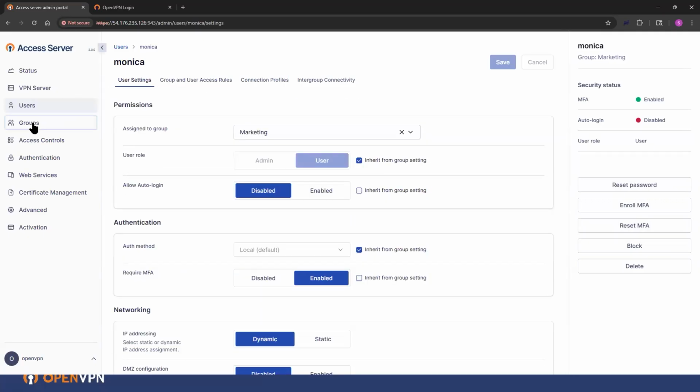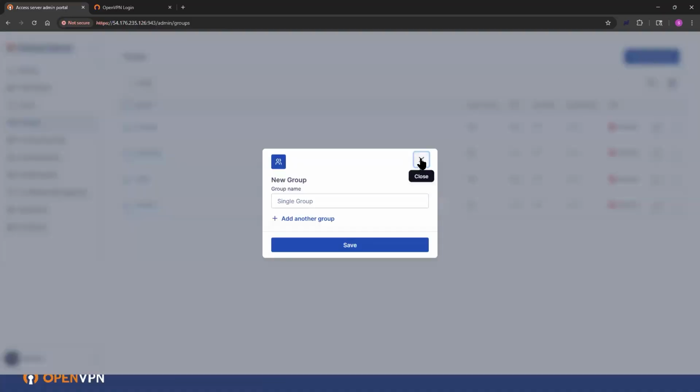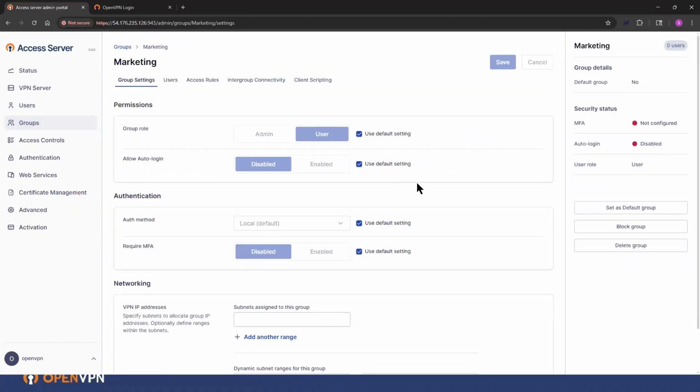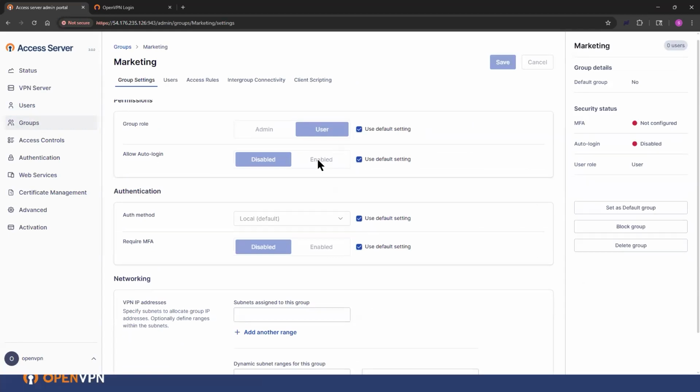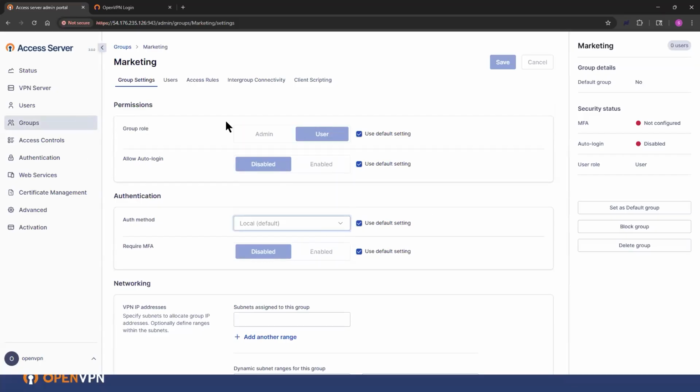When it comes to groups, again, the same deal. You can create a group here if you want to. Just give it a name, and if you need to make any changes to the configuration at group level, you can make those configurations again here. You can enable auto login for the whole group, or enable or disable MFA, or even set the authentication method, if you want to give a certain group SAML single sign-on authentication, or LDAP, or anything like that. You can do that.